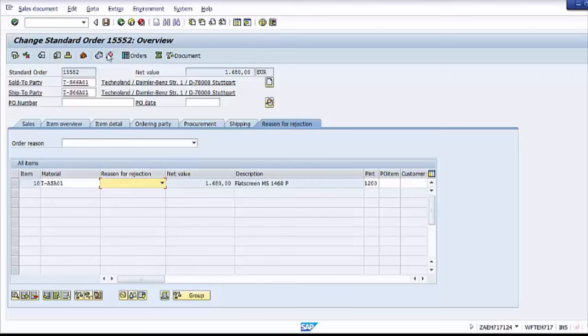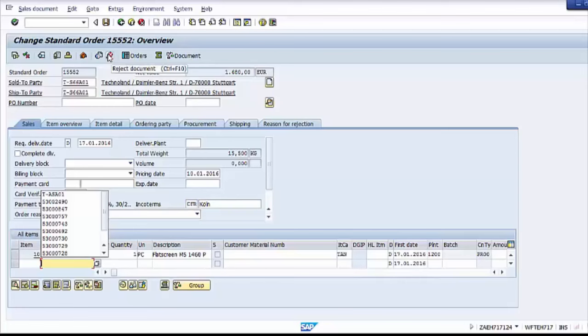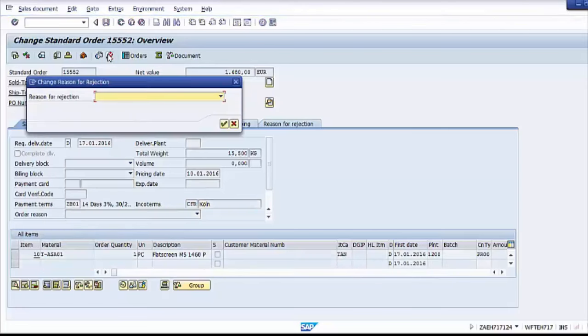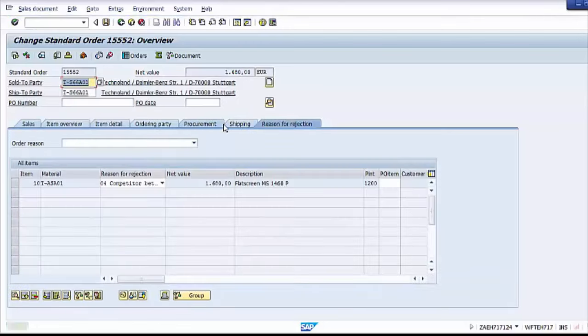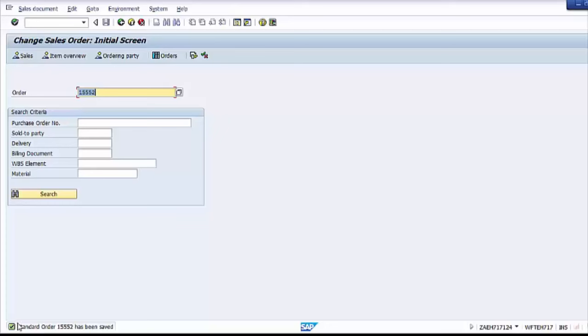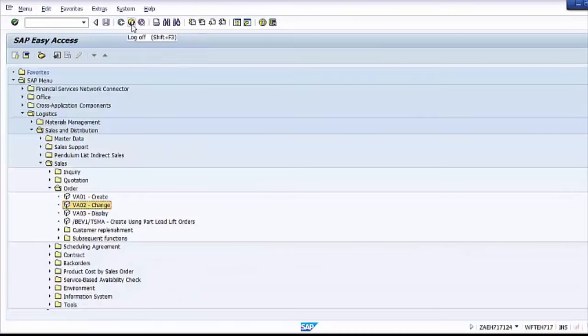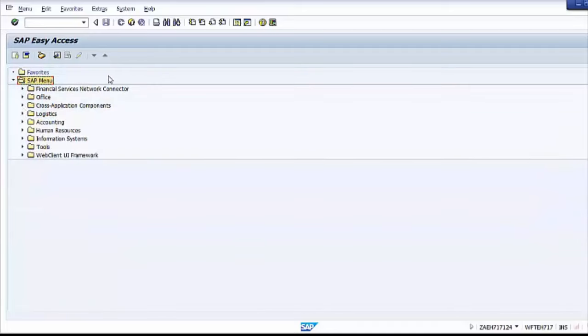And now we can learn how to delete, reject our document. If we need to reject our document, we can press on Reject Document button, choose Reason for Rejection, and press Copy. After that, we can save our document, and our document was rejected. And now we'll learn about customizing some very important fields in sales order.